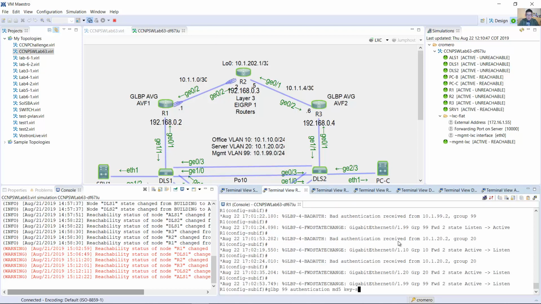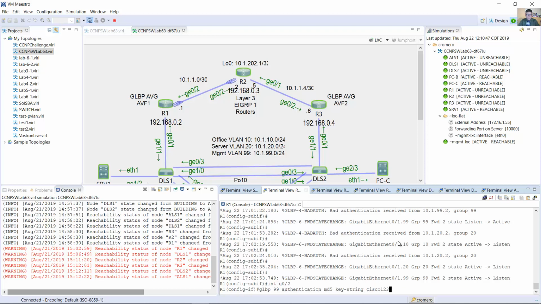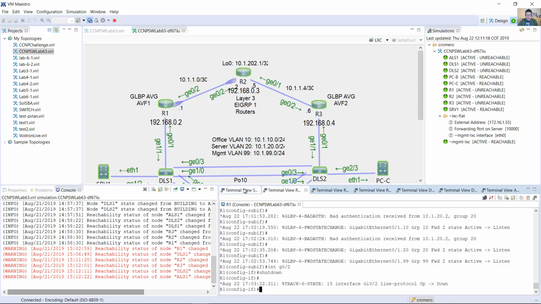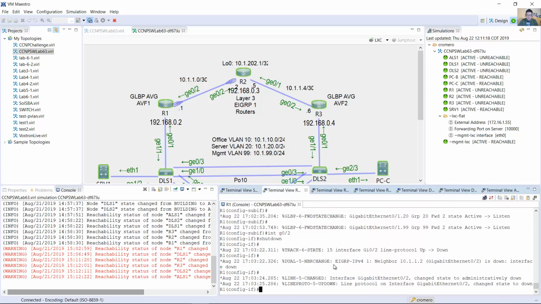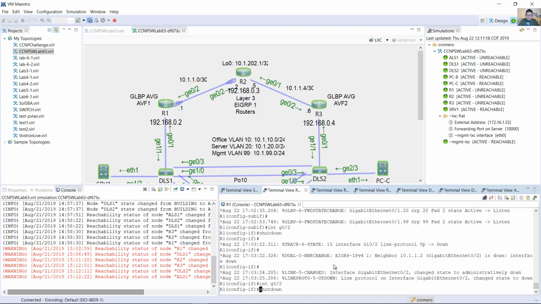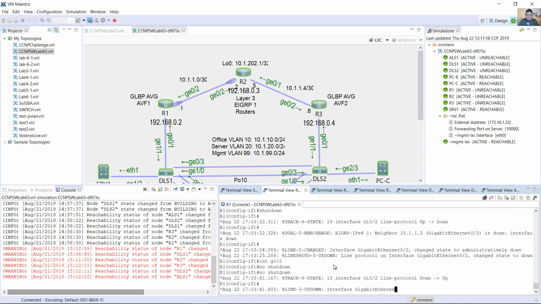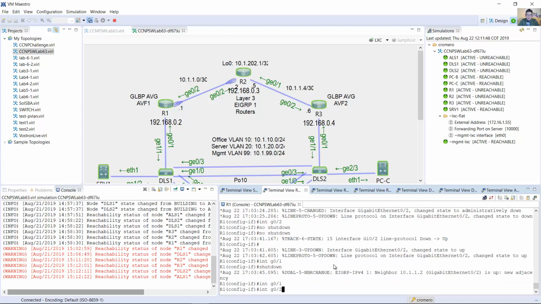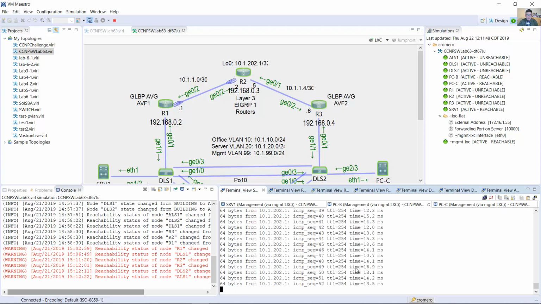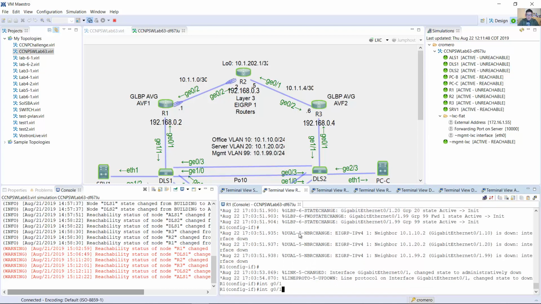Okay, go to R1, interface GLBP02. Shut down the interface. Enter. The ping is working very well. Enable the interface. Now shut down GLBP01. Shut down. GLBP01 shut down. The ping is working very well. Enable GLBP01, no shutdown.